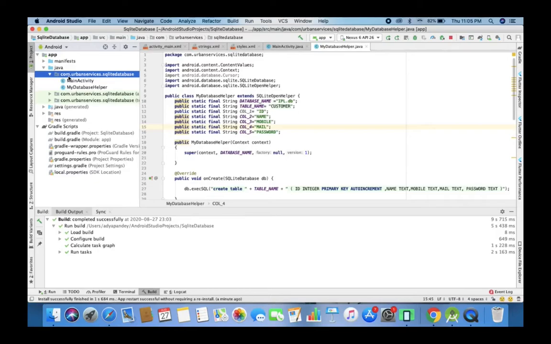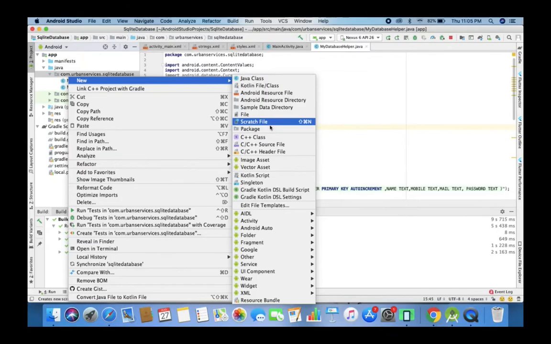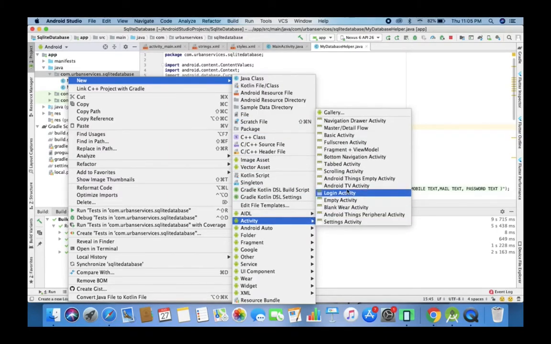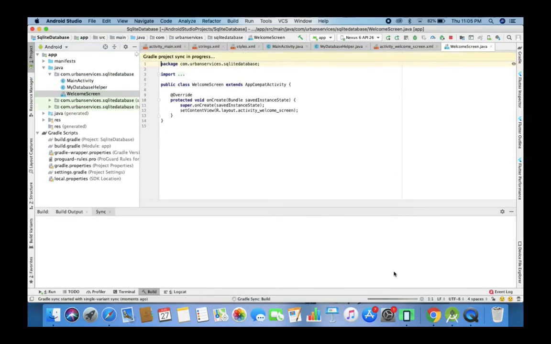So I'll just start from there, and I want to start with a splash screen, or you can say the welcome activity. I'm taking one empty activity for that, and I'm going to name it welcome activity or welcome screen. This is actually a splash screen, and I just mark it as the launcher activity. What will happen after that? This activity and our main activity both will become the launcher activity.